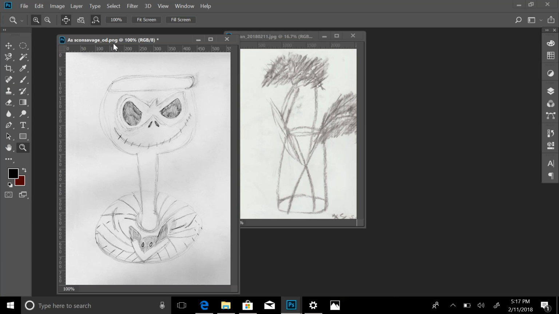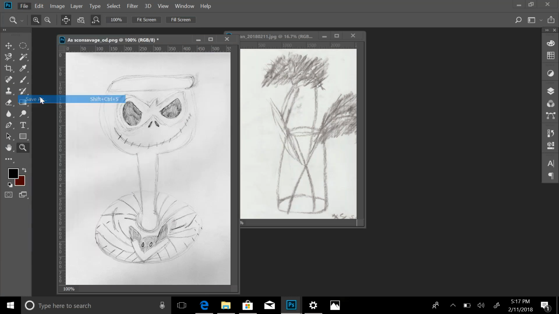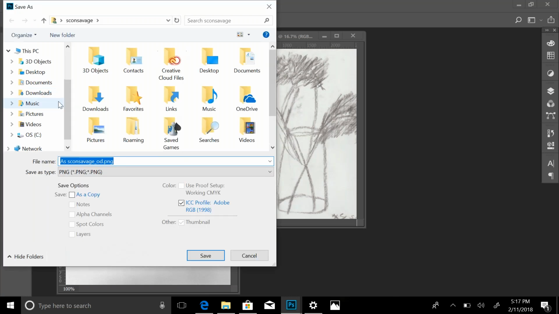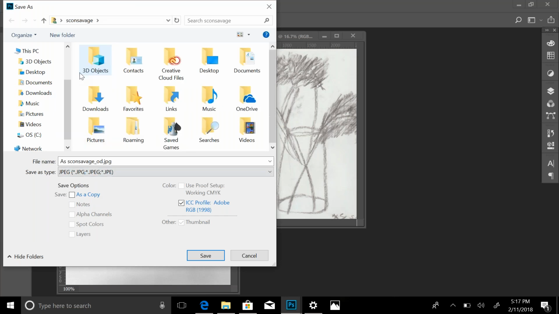And now this is a PNG, which we don't want, of course. We want to save it as a JPEG. So we're going to save as, and we're going to choose save type as JPEG. And you'll want to save it. It's going to end up saving it back where it was, so that's good. If you want to change where it's saved, this is the time to do it.